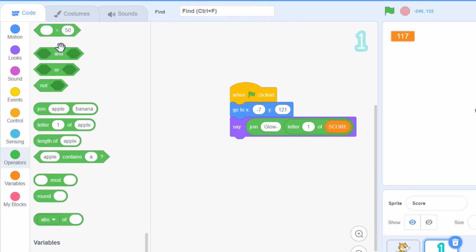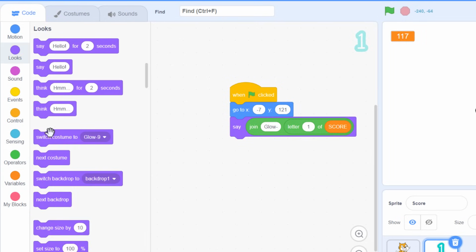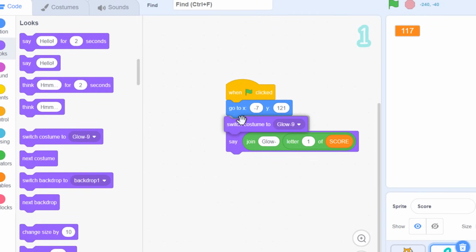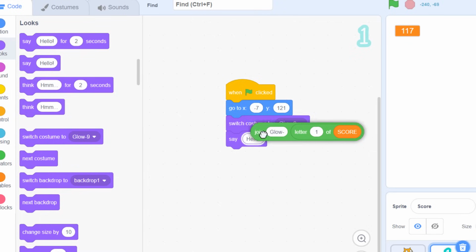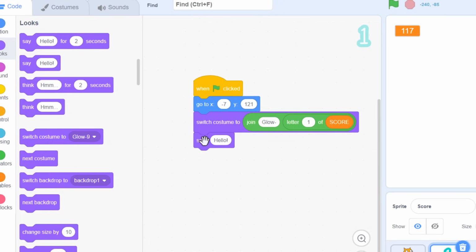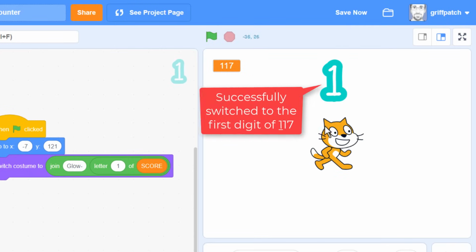Great, so instead of saying the costume name, toss in a switch costume block and move the join in there. The old say block can go. Awesome, let's give it a test. Yes! As long as you match the costume name exactly, including the uppercase and lowercase letters, you should find that the costume has switched to the correct one.